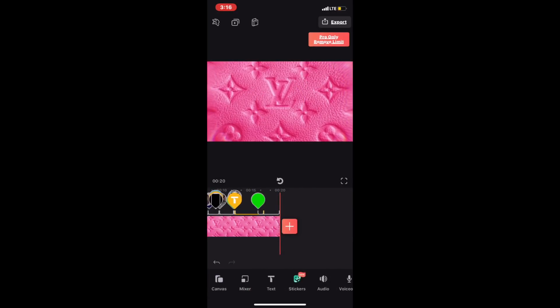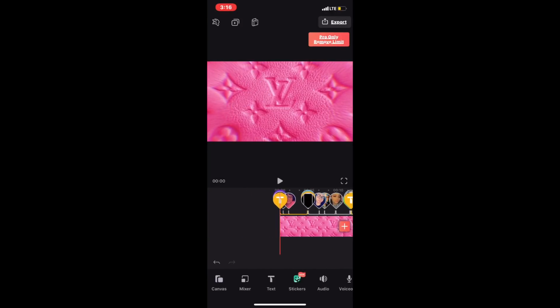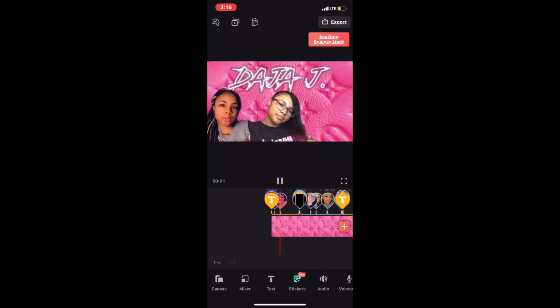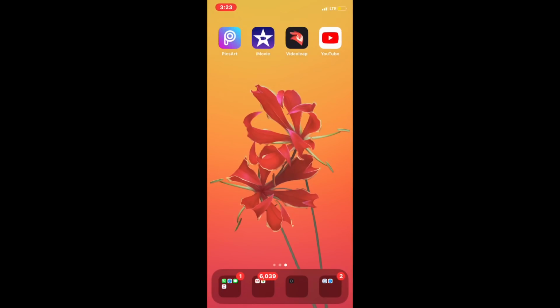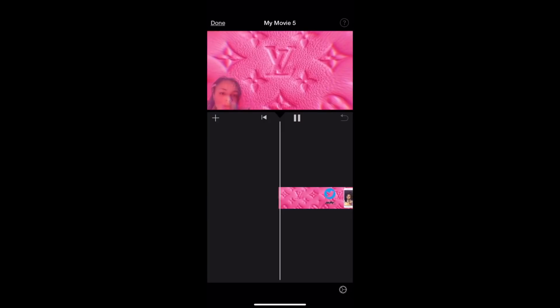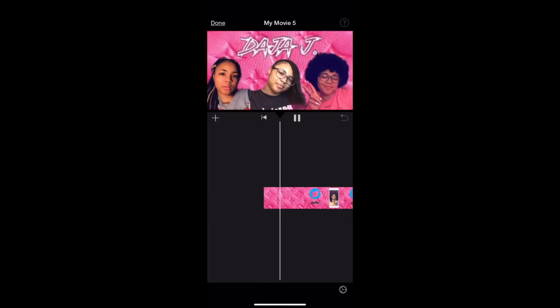Since we're using a lot of different layers and stuff on this app, it asks for you to download the pro version, but we're not doing that. So you want to go ahead and screen record this video. So just press play and let the whole thing play and screen record it. After you crop your video, you want to go ahead and go into iMovie. Okay, now you have your video open in iMovie.